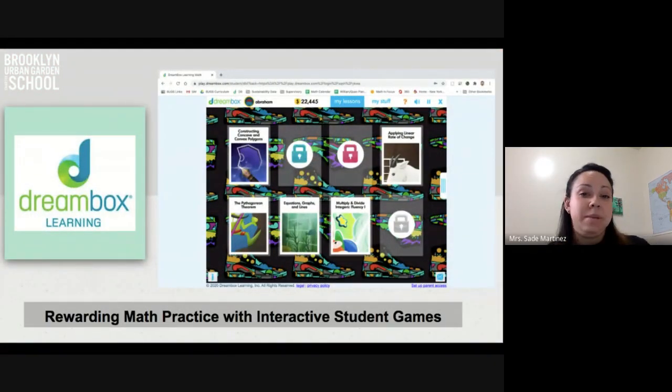Here we have Dreambox. This is relatively new to the Bugs family. We brought Dreambox on in the spring of last year. And Dreambox is a targeted intervention math program. It creates individualized tracks for each student based on their academic needs. So again, it will not be used by all students, but for our learners who are just needing an extra boost.